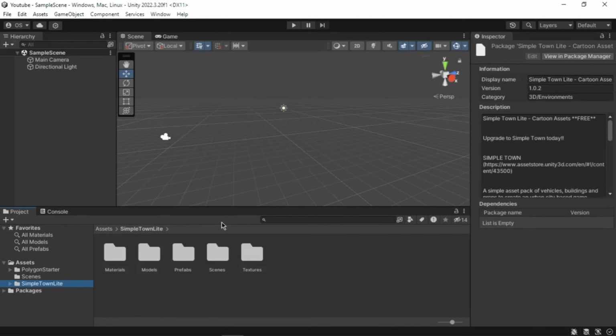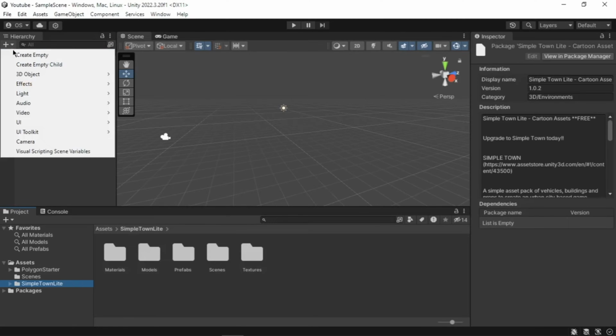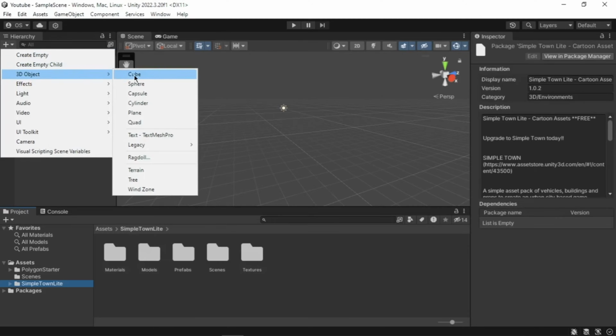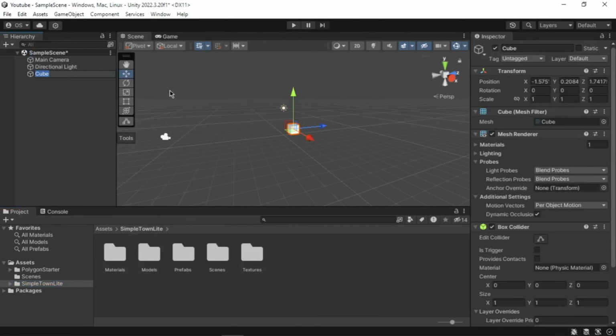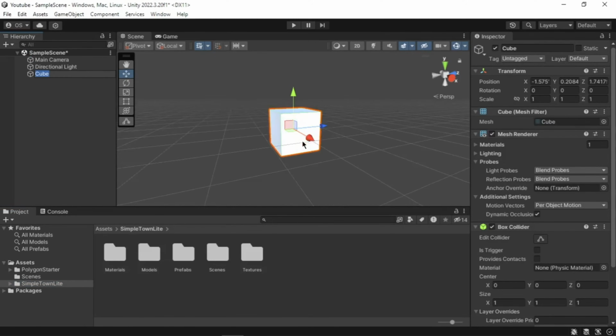Now, let's learn how to create a simple scene with primitive shapes. The first thing we will do is create a simple ground or a floor. Go to the Hierarchy window, click the plus menu, and 3D Object, and then Cube. A cube should appear in your scene.